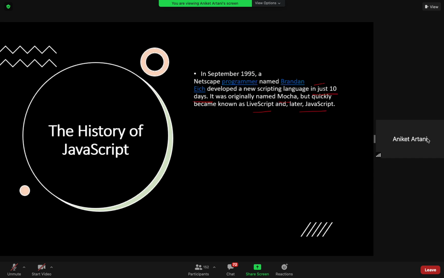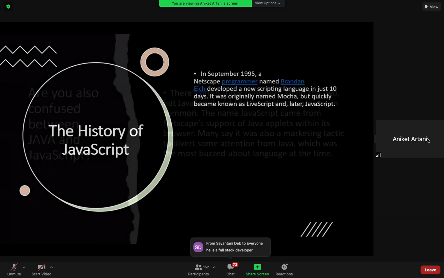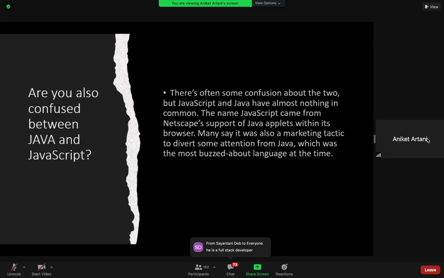As a beginner, maybe you will be confused: is JavaScript the same as Java, or is there any difference between Java and JavaScript? So let's go with that part. When I was a beginner like you, I was really confused between Java and JavaScript. I had studied Java in my 10th and 12th, and after learning Java, when I started JavaScript, I was confused whether it was the same as Java. But guys, it is not at all the same. Nothing is common between JavaScript and Java.